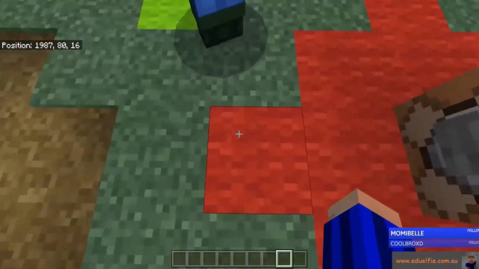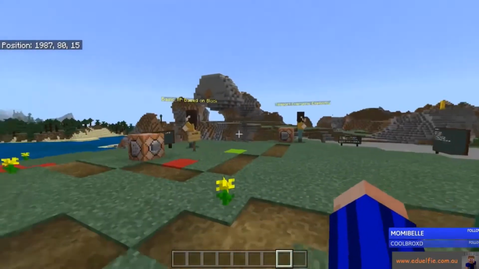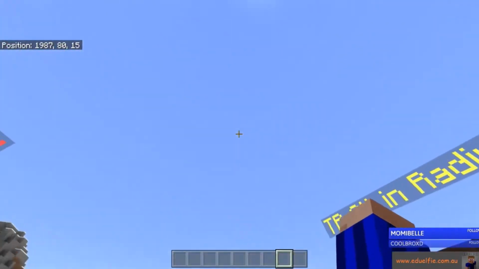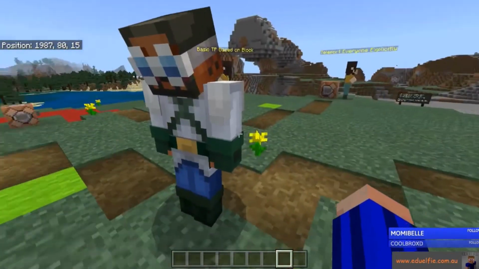Yeah. And the disadvantage to this is if I am standing here and I don't want to be teleported and someone else presses that button.